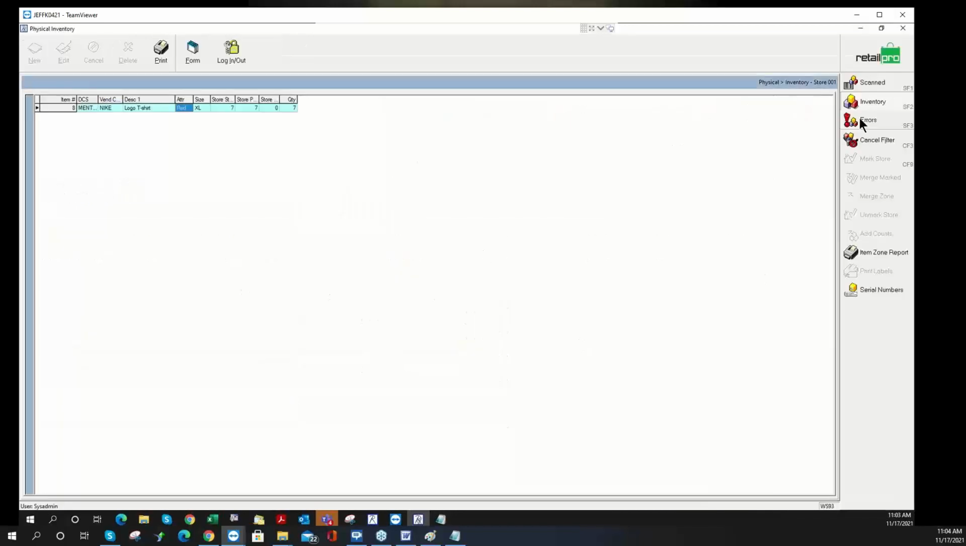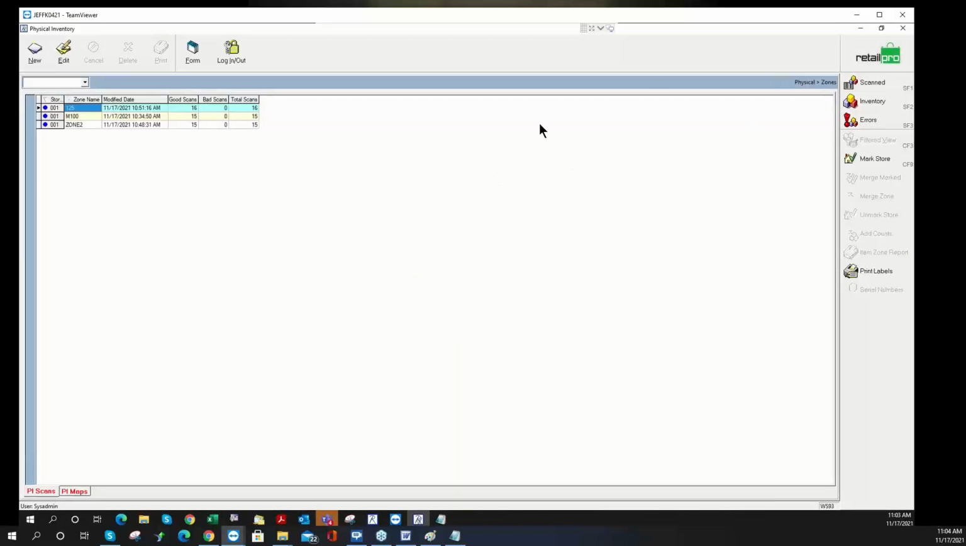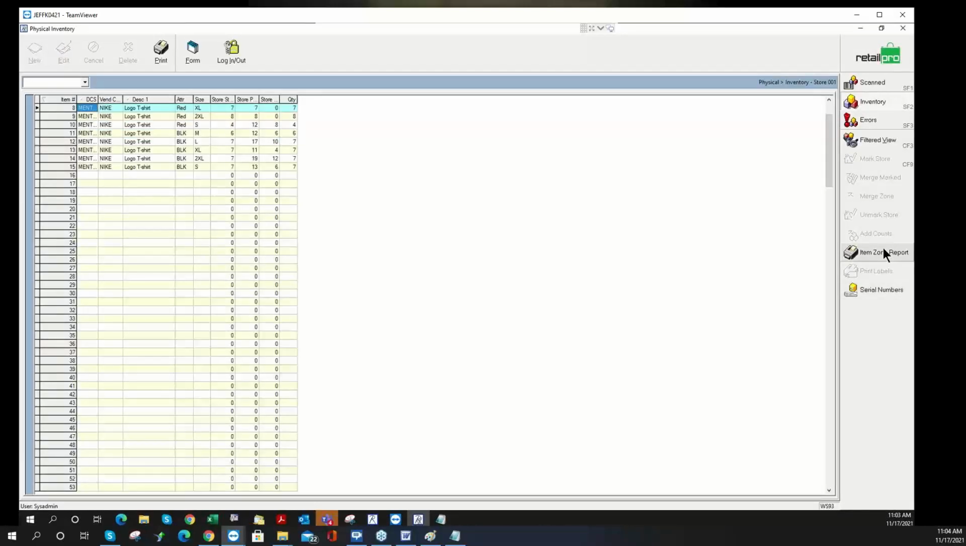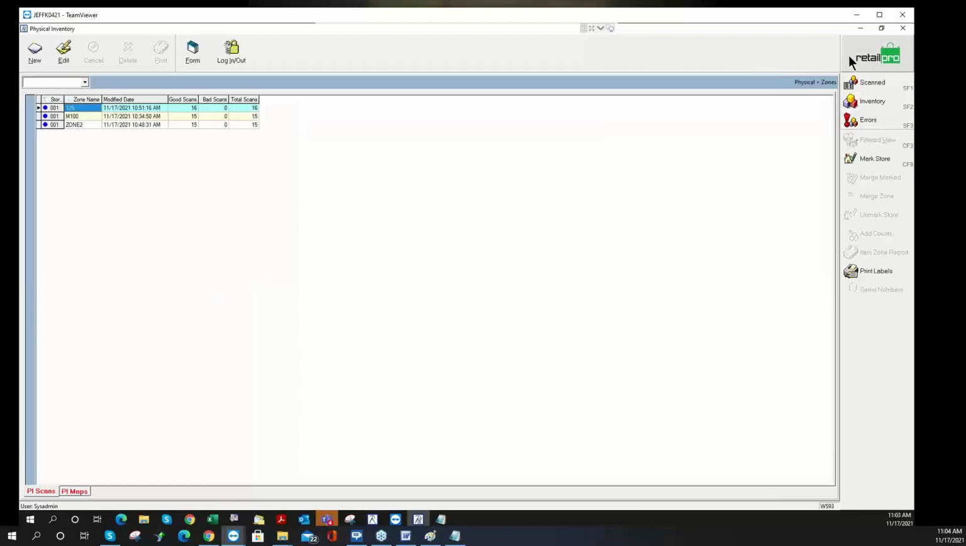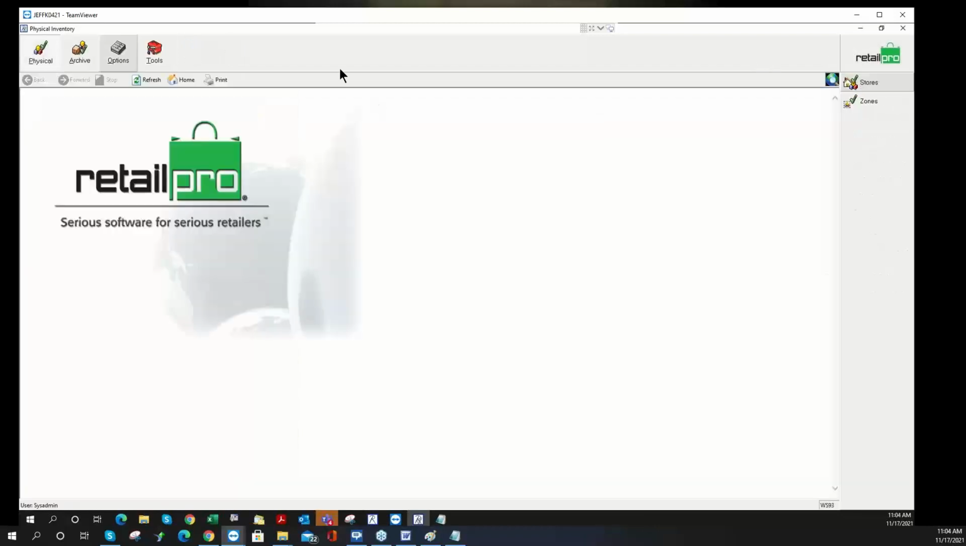So that's the right way to use that little trick, and it's a really handy one to know about. You have to go into zones, then inventory, zones inventory, before you'll see the item zone report. And if you don't have that report, let us know. We can get it to you easily.